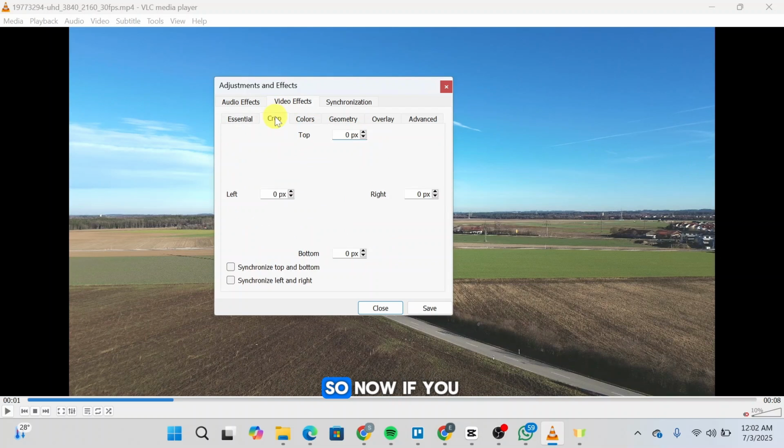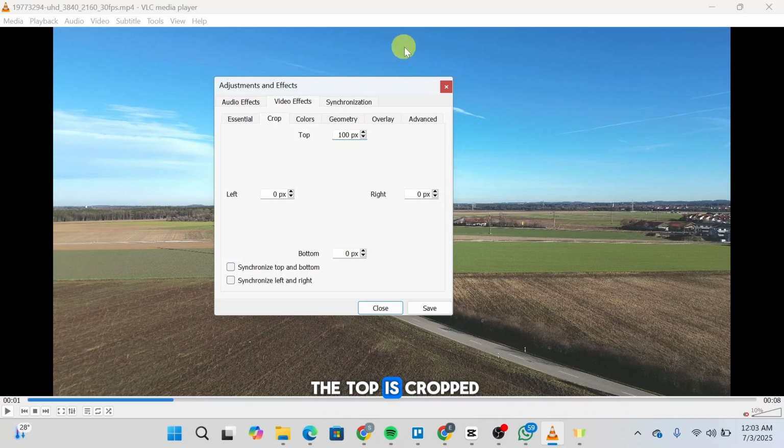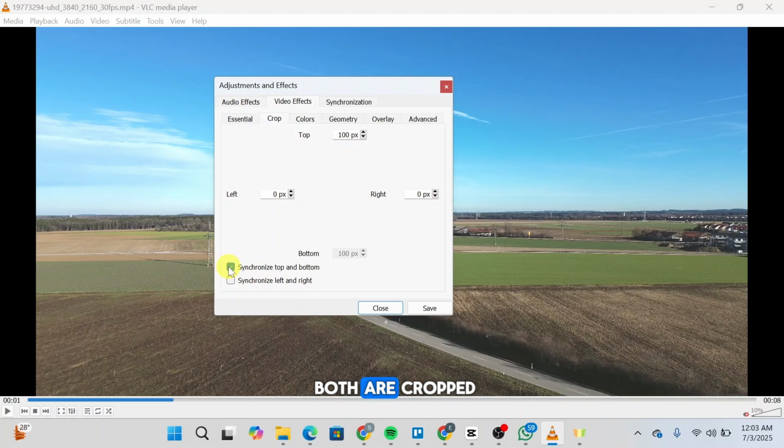crop. So now if you wish to crop the top, let's just say 100px, so you can see that the top is cropped. Now, if you wish to synchronize top and bottom, you can simply click on this over here. Now you can see the top and bottom both are cropped.